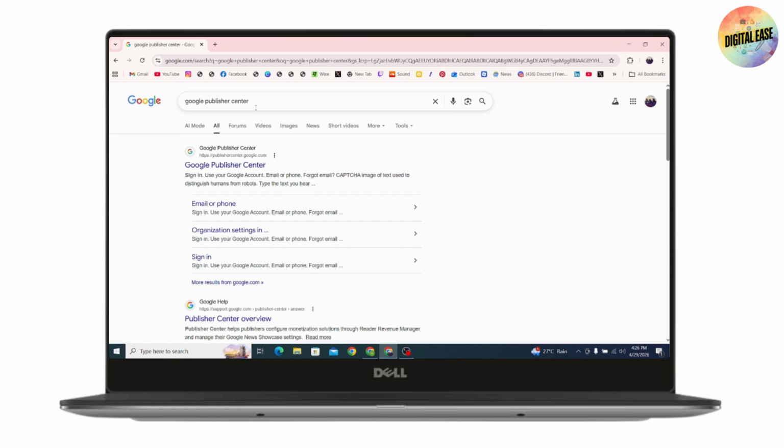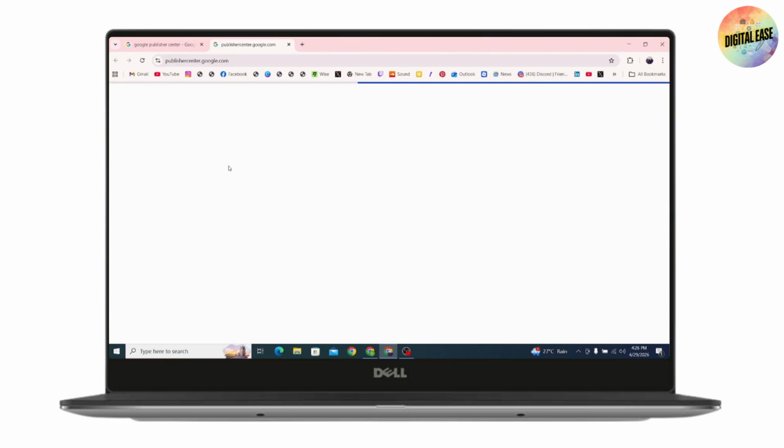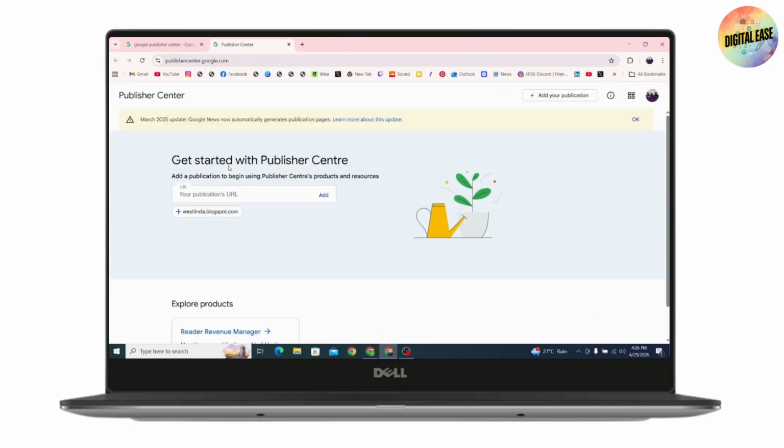Now from here, you just need to simply go and search for Google Publisher Center. Once you've searched for it, you need to go with the official results, which is publishercenter.google.com. Click on that. And you may be prompted to sign into your Google account. Once you sign in, this type of web page will be displayed in front of you.